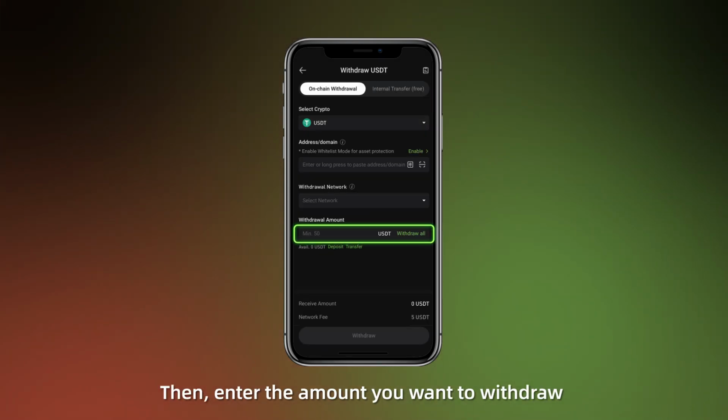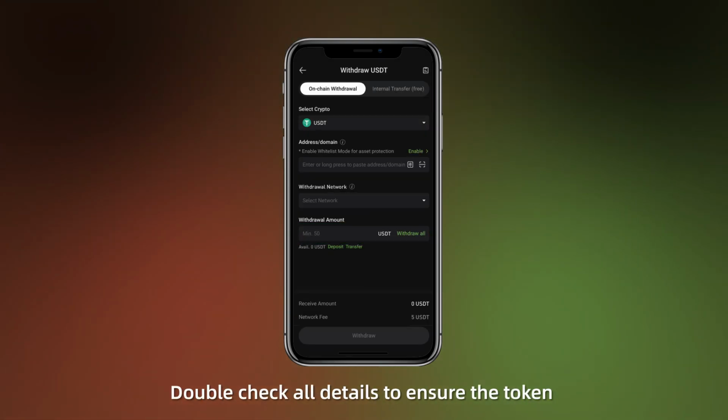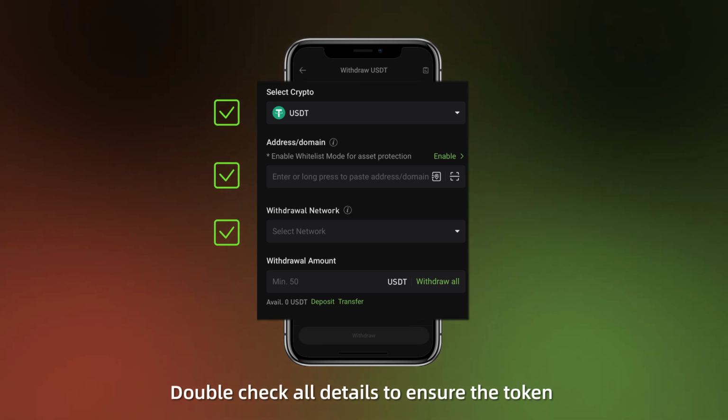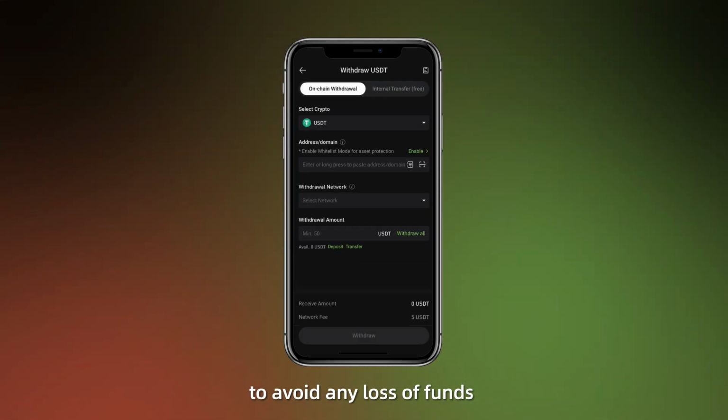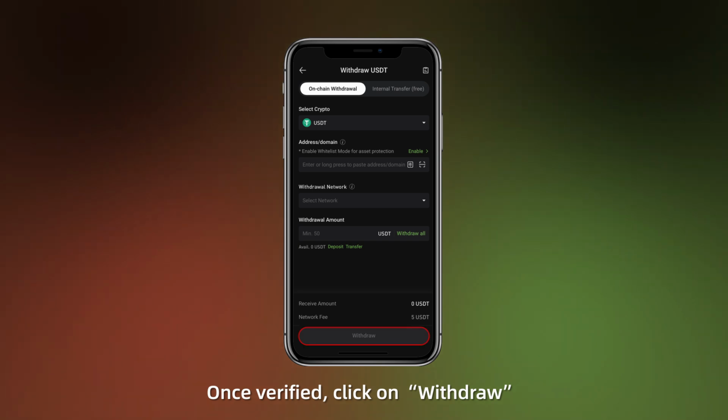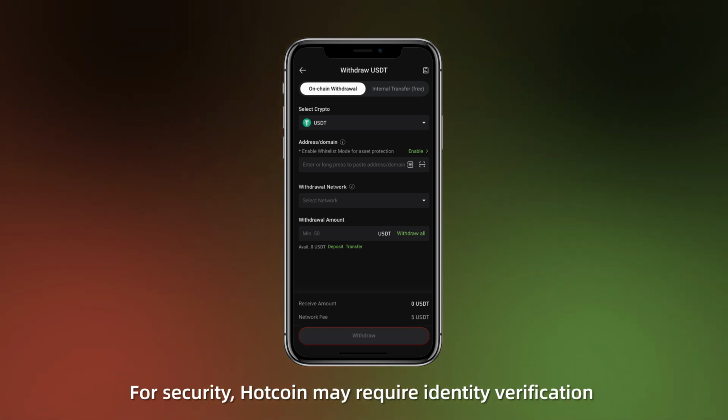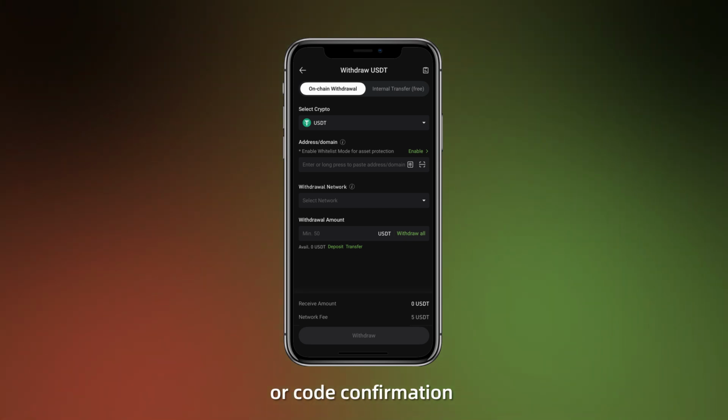Then enter the amount you want to withdraw. Double-check all details to ensure the token, network, and address are correct to avoid any loss of funds. Once verified, click on Withdraw. For security, Hotcoin may require identity verification or code confirmation.